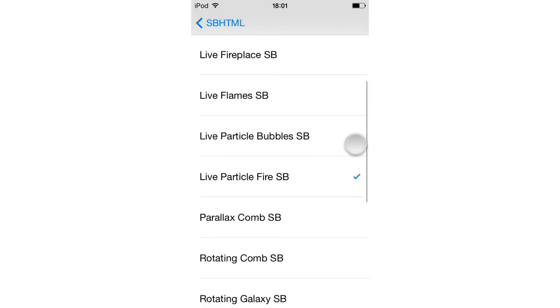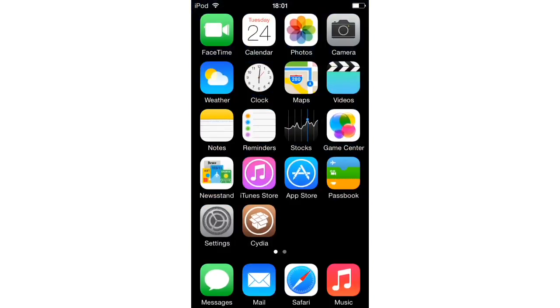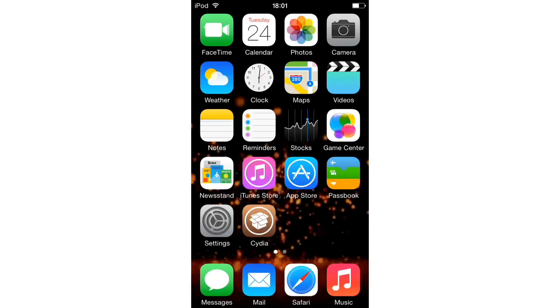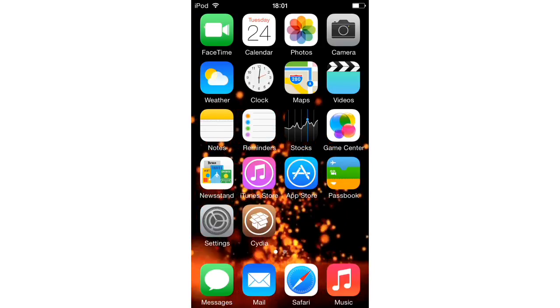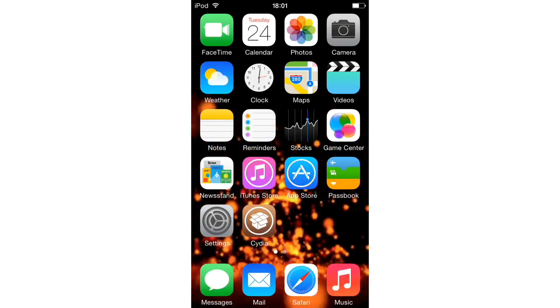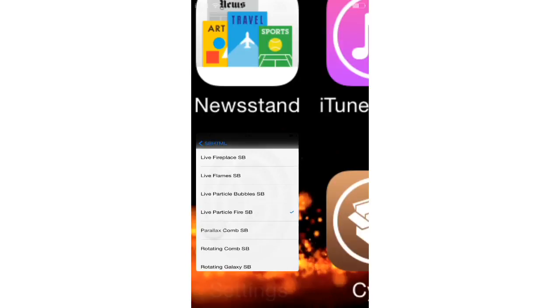So I have mine checked to Live Particle Fire SB. So when you press the home button, it's going to change into this like 3D like fire spitting animation, which looks really awesome. So I'm going to quickly show you a couple more.